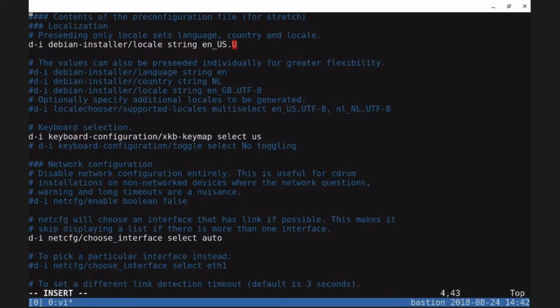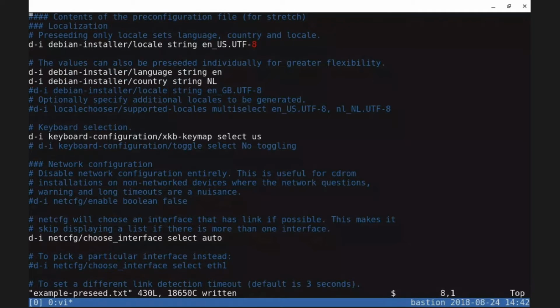So UTF-8 is nice. So remember at the beginning when we went through the Debian installer and we had to select all this stuff manually? That's basically all we're doing here, just setting all that up so it never prompts for it. So we're just pre-filling in all that configuration now. So hopefully when this does come up, we won't need to do anything.